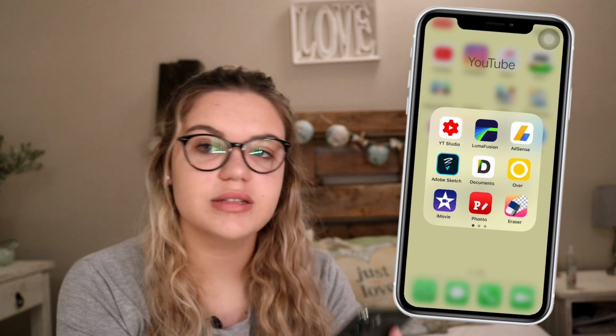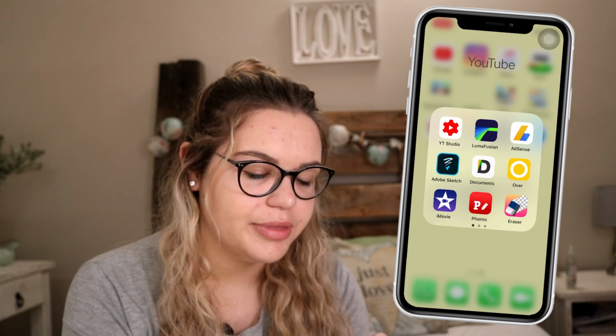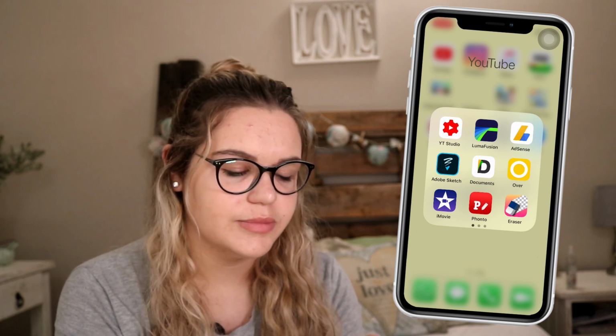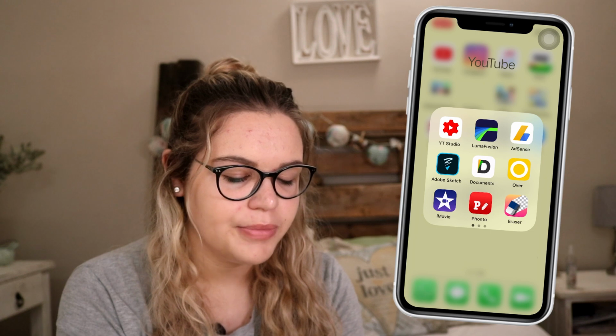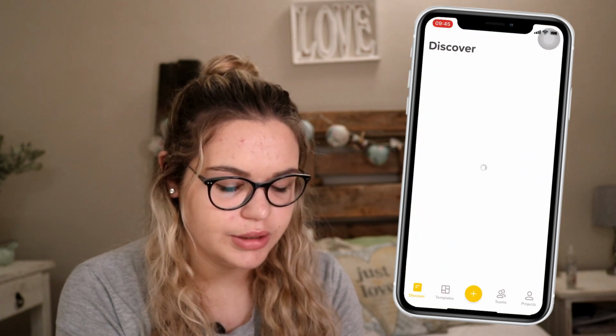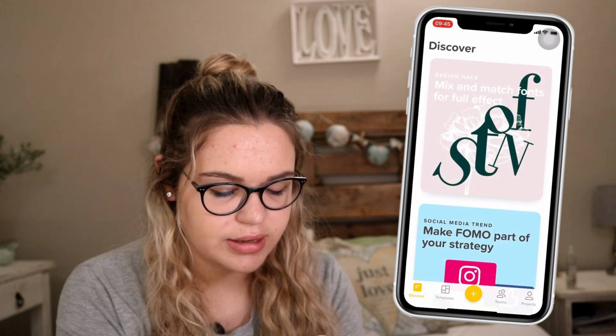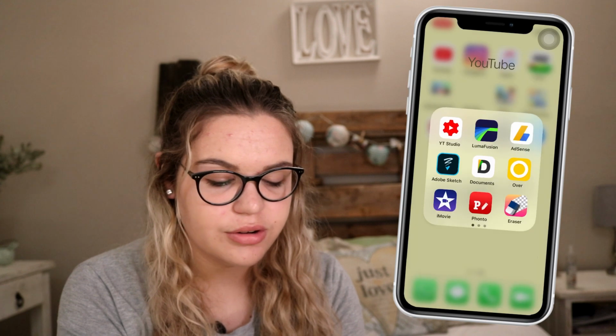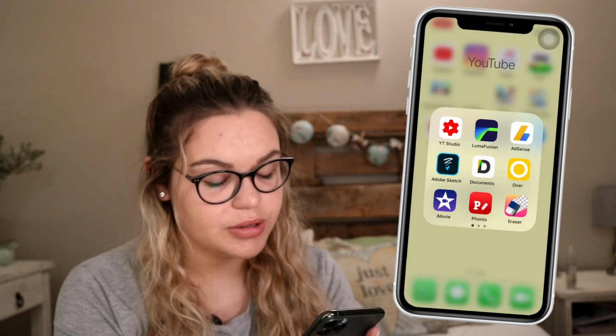Then we have Documents, which is an app that I use to basically download things like audio or things from YouTube. So that's what I use that for. Then I have Over, which is another photo editing app that is really cool, and you can add a lot of text and things. So yeah, I like Over. It's another great app for editing photos. Then we have iMovie, which is Apple's video editor app.